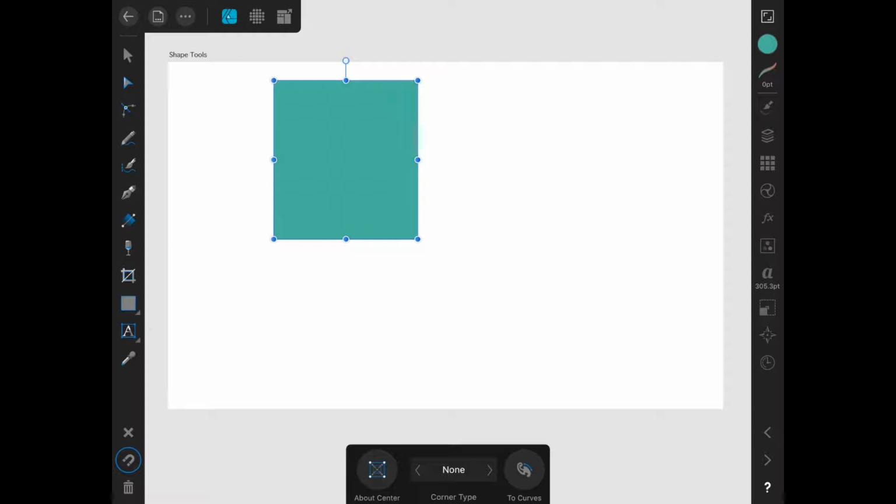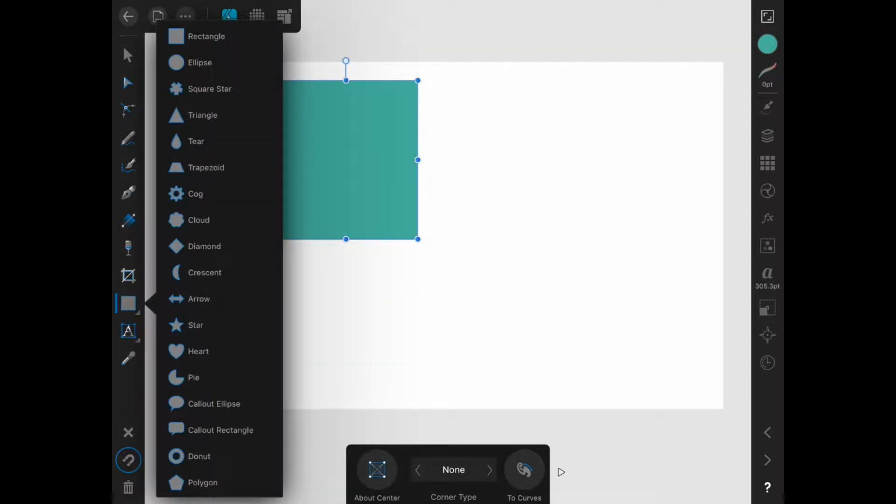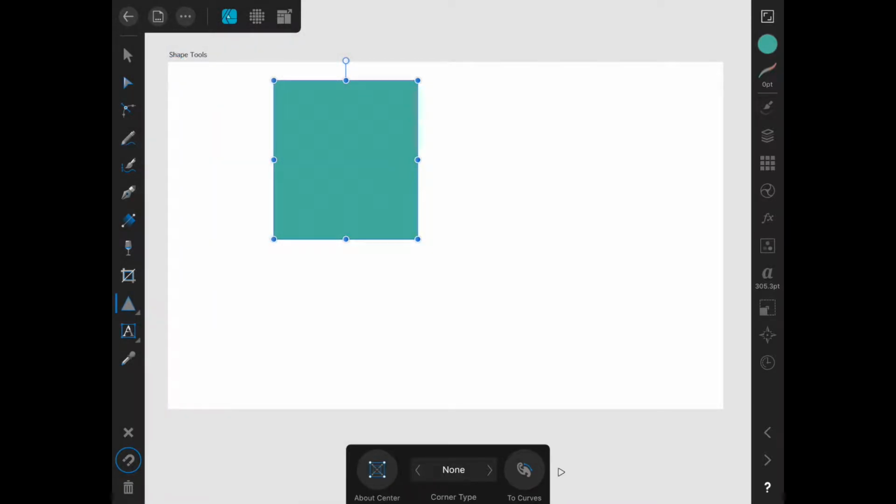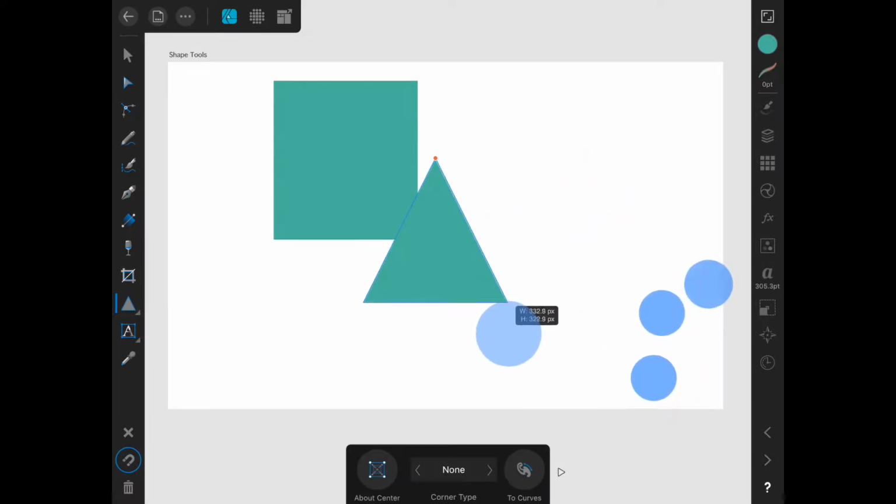Now let's choose a little bit more complicated shape. We'll use the triangle next. Tap on the shape menu, and then look for the shape that you want. I'll choose triangle.